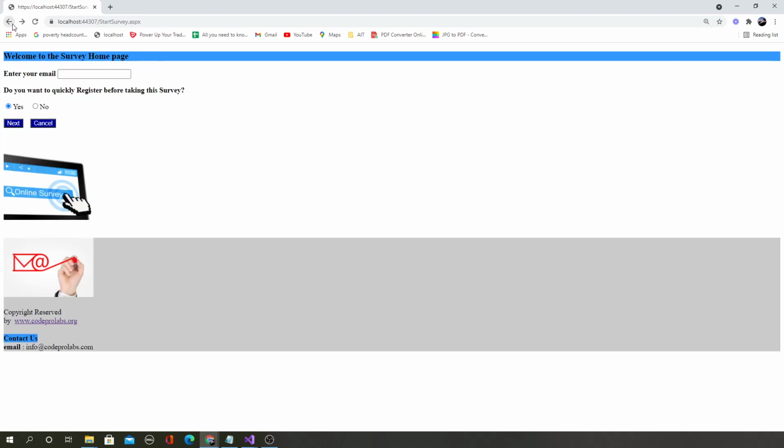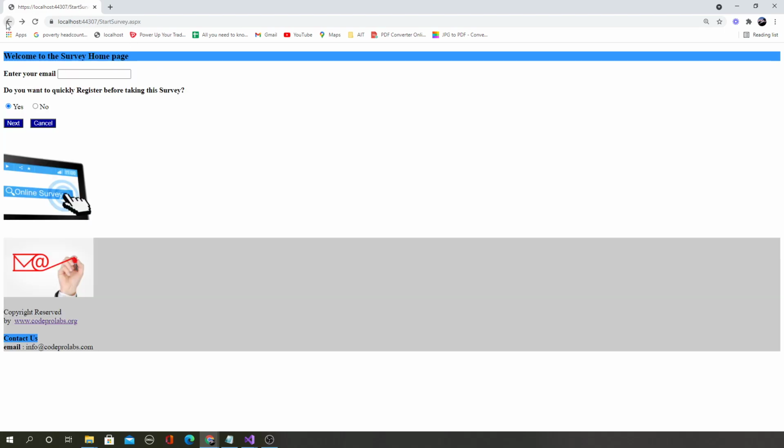So now that is done. But one thing, when the email is empty, I don't want the user to go to the next page. I don't want the respondent to go to the next page. So for that, we have to do an email validation. So now let's do that validation. We'll have to put a validation controller, and let's do it now.